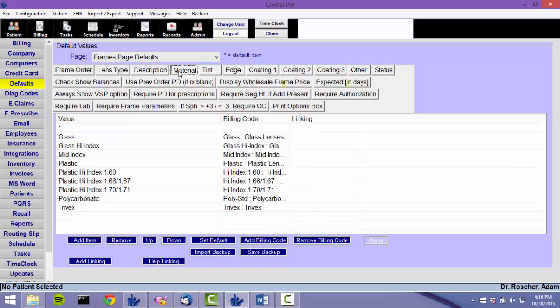The next section will be material. In the material section of the frame page defaults, you'll want to list all of the different lens materials you offer your patients. When creating your material values in this section, please keep in mind your billing structure for material upgrades. If you charge a flat rate fee for material upgrades from single vision to multifocal to progressive, then you will only need to create individual values for your material upgrades, as listed here in the example.